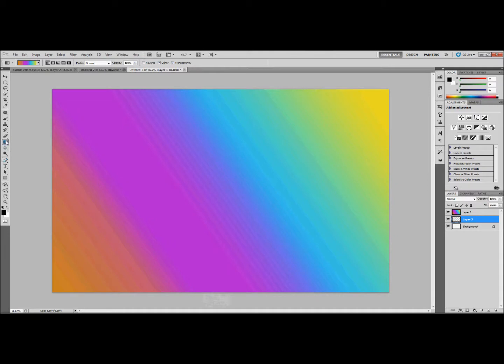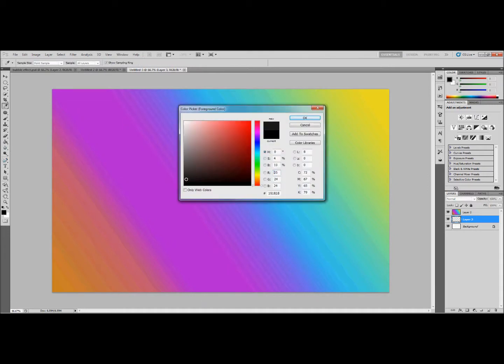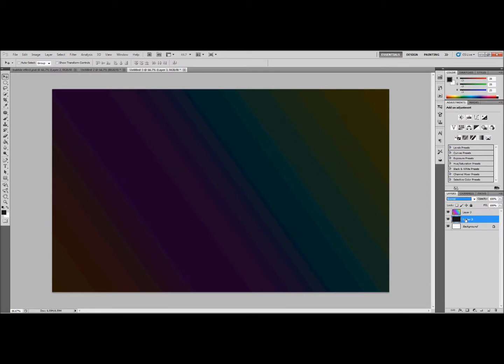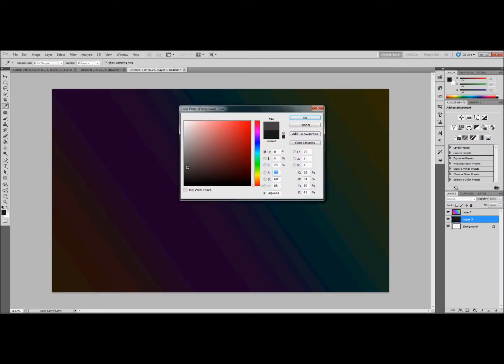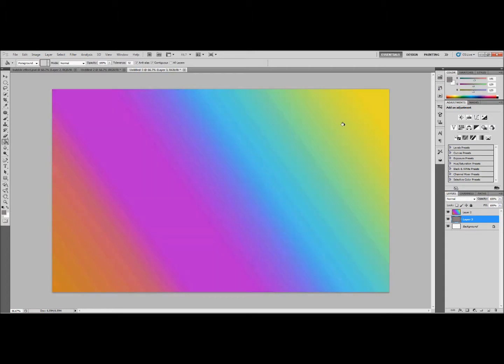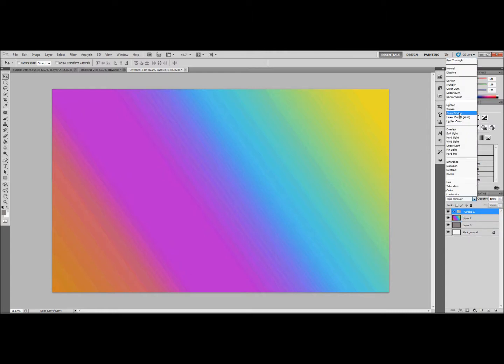Once we've done the gradient, we're just going to delete our circle layer. And we're just going to create a new layer, place it below the gradient layer, and place a grayish black color within the background. Now we're just going to change layer 2, or the gradient layer, to overlay as its blending option. Now this just gives the background a sort of fluorescent look and doesn't make it too bright as well.